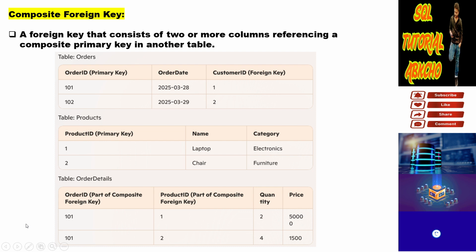Next we have the composite foreign key. It is a foreign key that consists of two or more columns referencing a composite primary key in another table. Here we have three tables in our example: order table, product table, and order detail table. In the order detail table, you can see order ID and product ID are the foreign keys. Order ID is referencing the order ID from the orders table, and product ID is referencing the product ID from the product table. So this is called the composite foreign key.